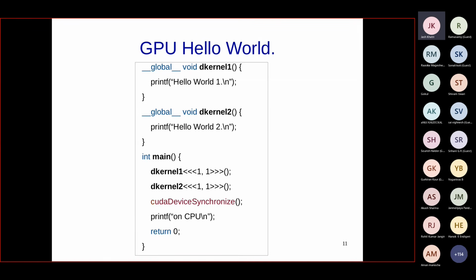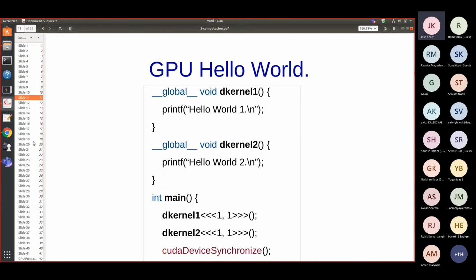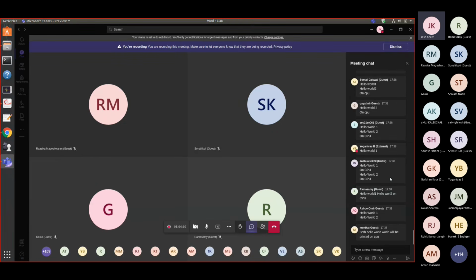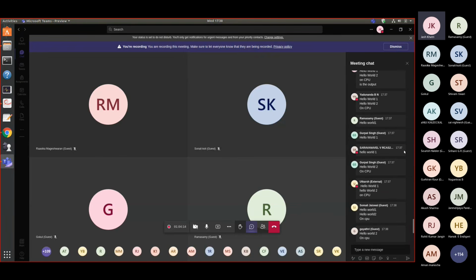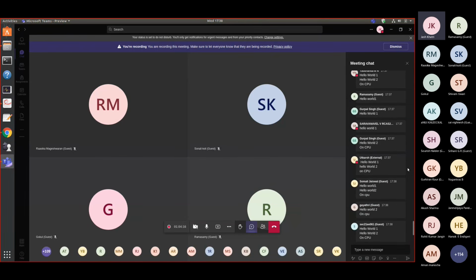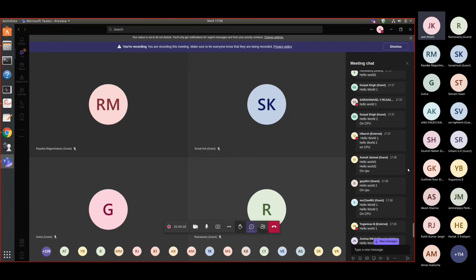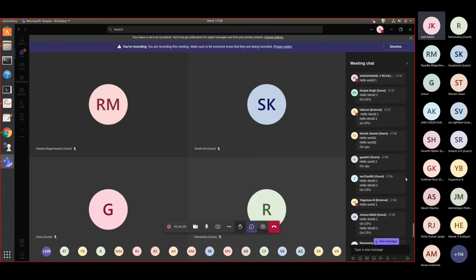Okay, I'll move back to the chat to see what you people are trying. Hello World 1, Hello World 2 on CPU. Good. Hello World 1, Hello World 2 on CPU. That is good.